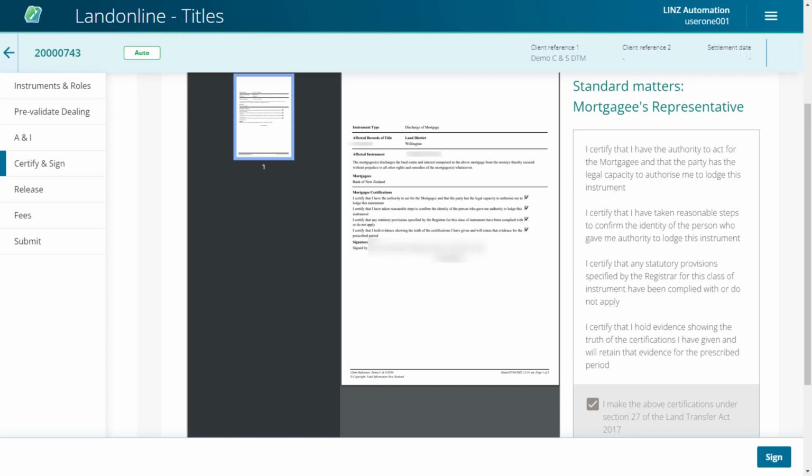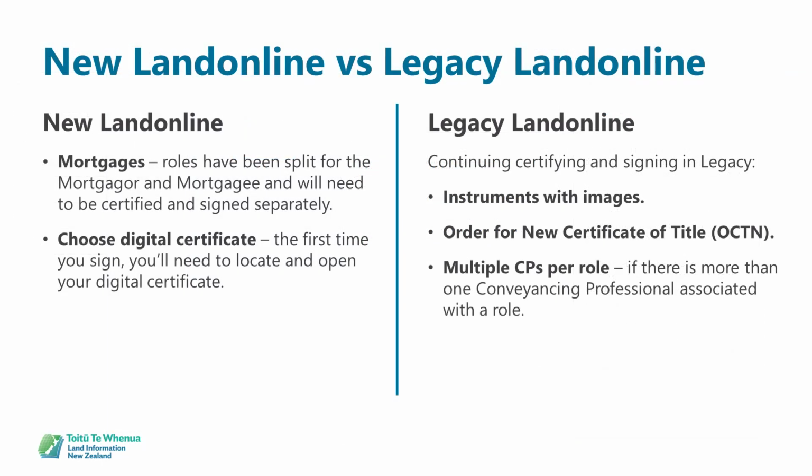That brings us to the end of our Certify and Sign demo. Remember, for mortgages created in New Landonline, you now certify and sign separately for the mortgagor and mortgagee, and you'll need to locate and open your current digital certificate the first time you sign in New Landonline. For now, you need to continue to use Legacy Landonline for instruments with images and order for new certificates of title. And you'll also need to continue to certify and sign in Legacy Landonline when there are multiple conveyancing professionals associated with a role.